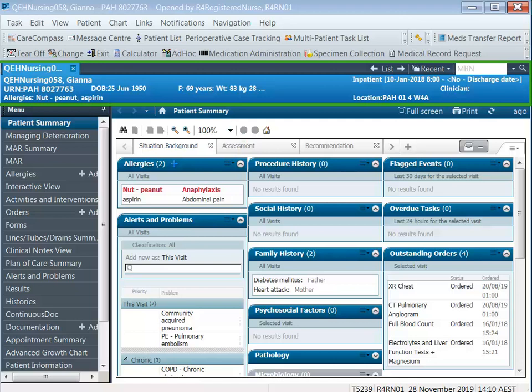Over to the right-hand side of the screen, we double-check the encounter type here. We can see that this is an inpatient encounter. We see the date the patient was admitted, and if we see no discharge date, that means that the patient is still an inpatient. Below that, it will be documented who the treating clinician is, and below that we see the location, so where this patient's been admitted to.